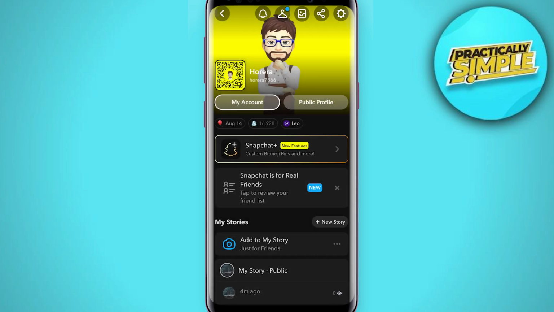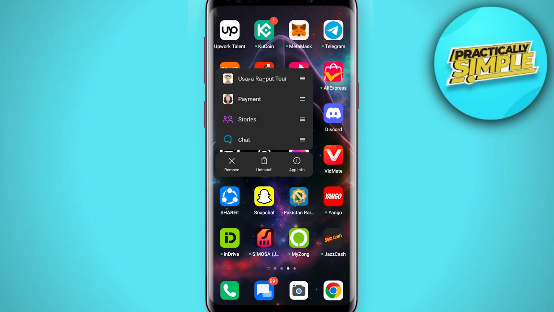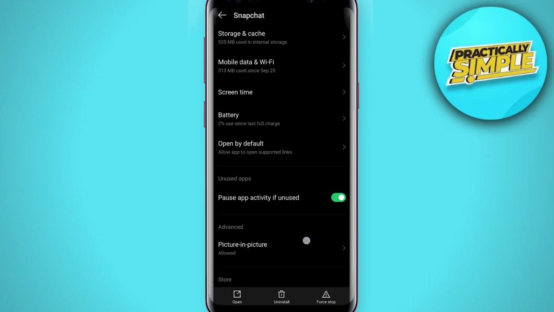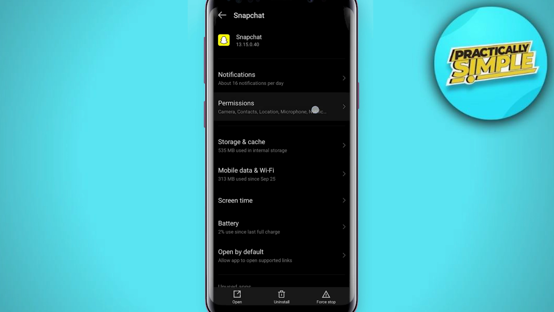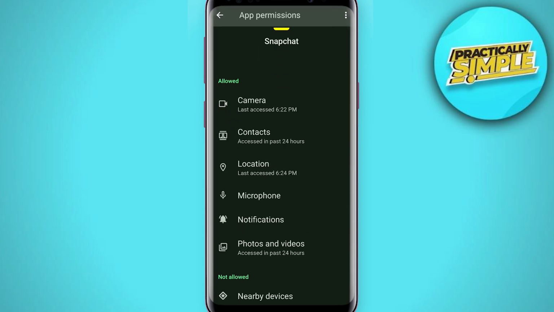So before all of that, what you need to do is allow Snapchat to use your location from the device. You have to tap and hold on this Snapchat application, go for this App Info. When you are here, you have to scroll down and tap on this Permissions, and in Permissions you have to make sure that this Location is allowed. If this isn't allowed, Snapchat can't access your location and it can't be shared with anyone.